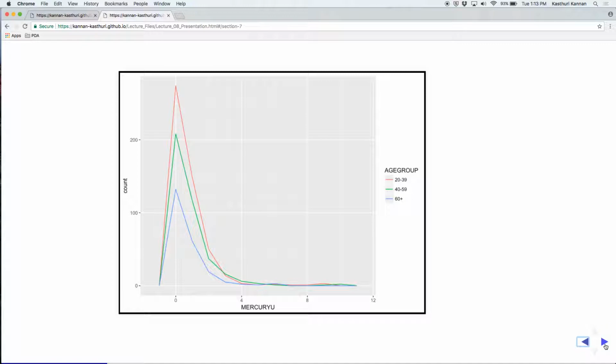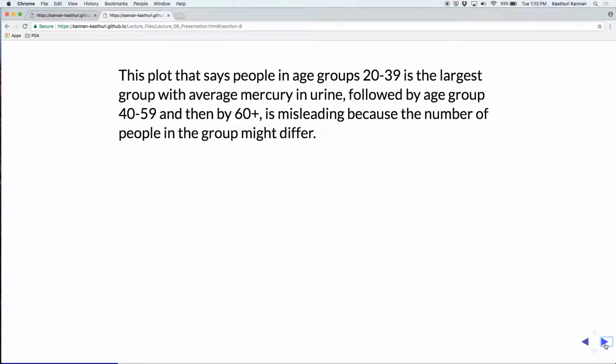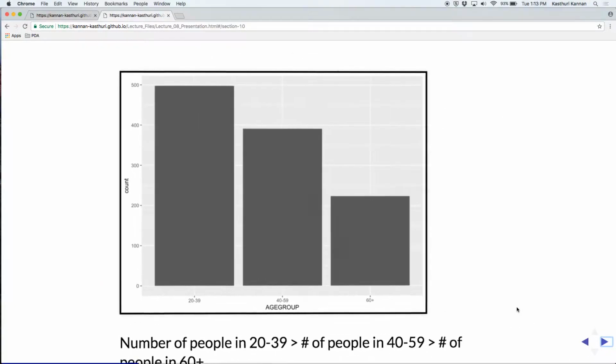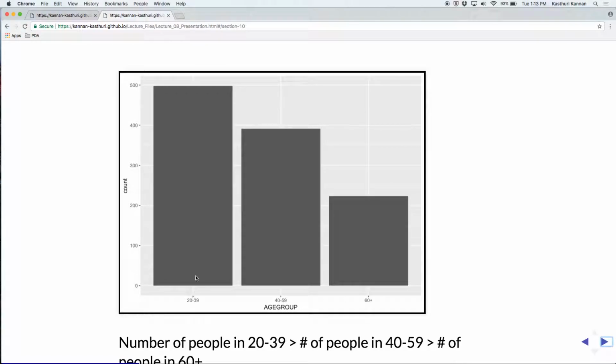So the natural thing is to actually look at the sample. The people in the groups might differ, right? So we can just plot the histogram, the distribution of people, and we see that the age group 20 to 39 is much higher than 40 to 59, and then the 60 plus, right? So it is natural that you are seeing that kind of distribution.